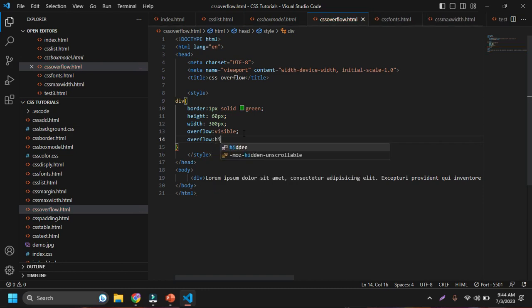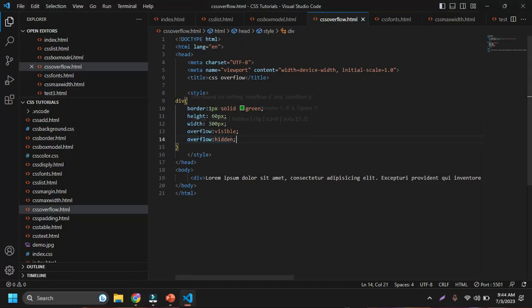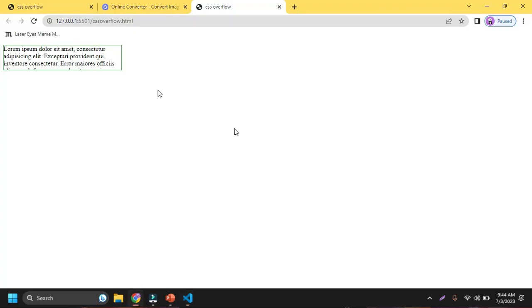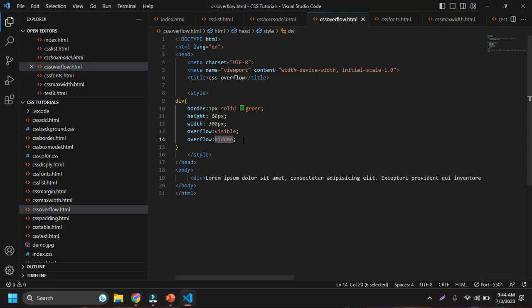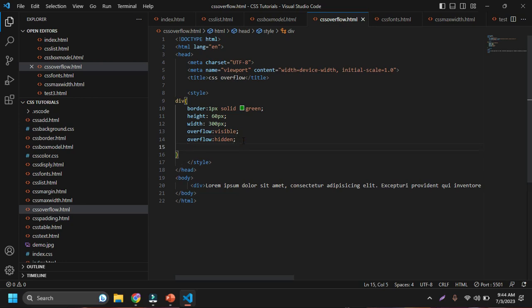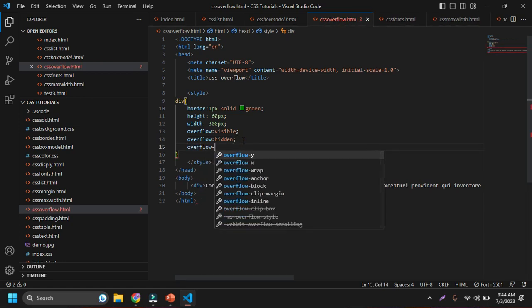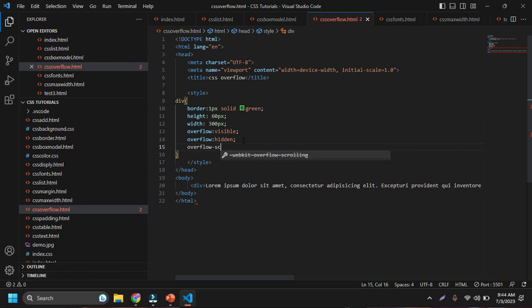Overflow as hidden. If I write overflow hidden, then you can see this down part has vanished because I'm using the property overflow hidden, and this hides the overflow content from outside of the defined area. If some content is not adjusted into the defined area, then it will hide that content. And another one is overflow scroll.